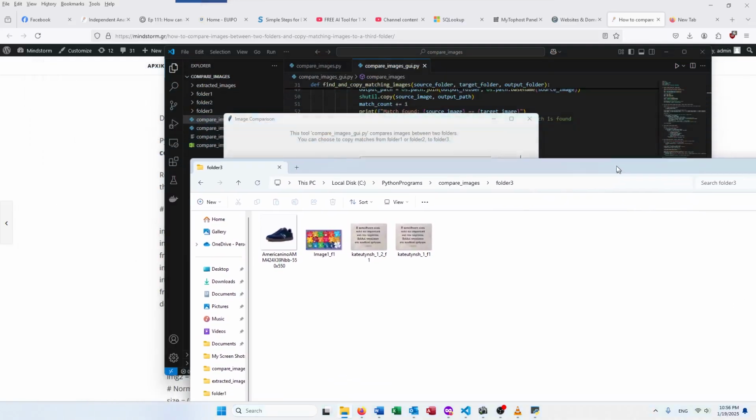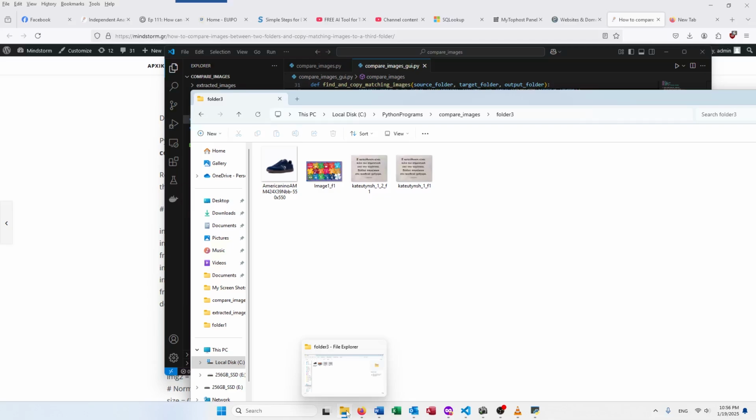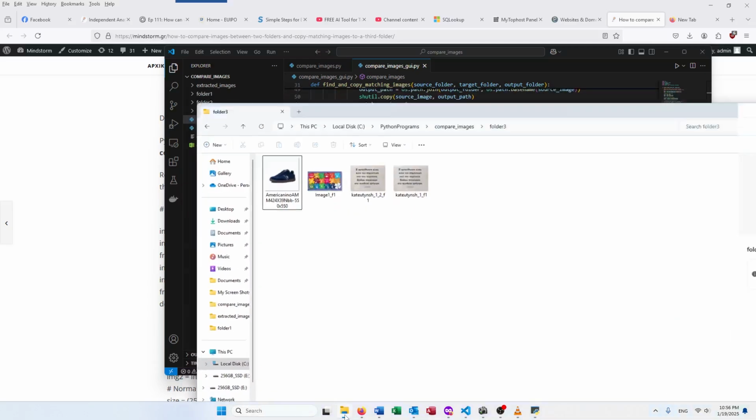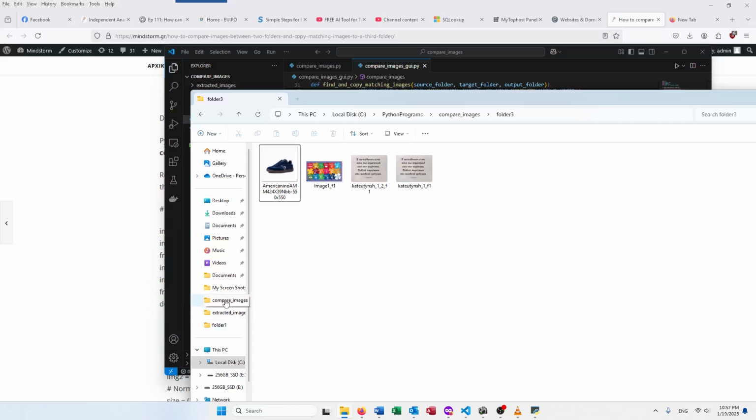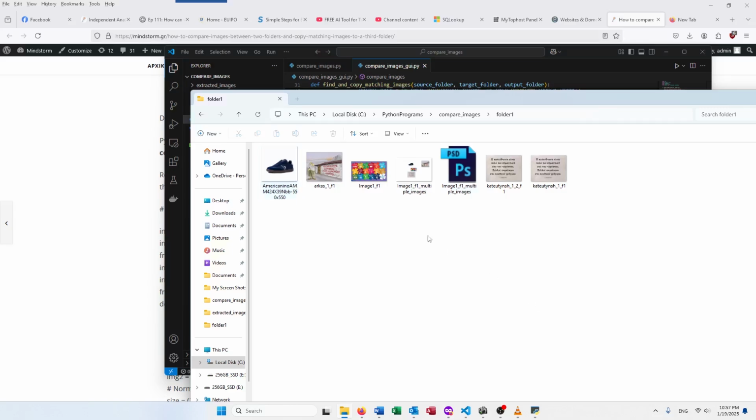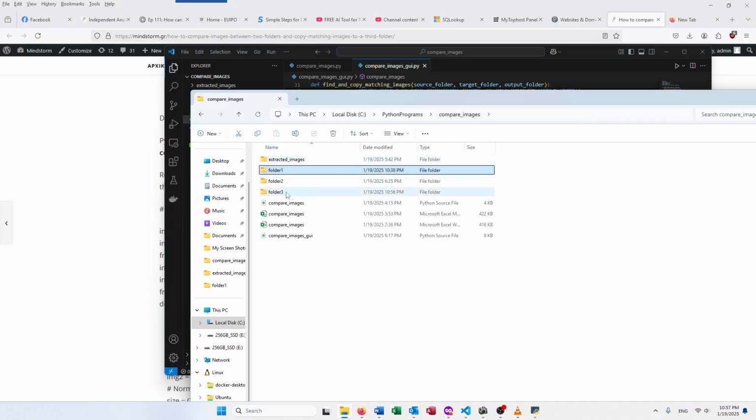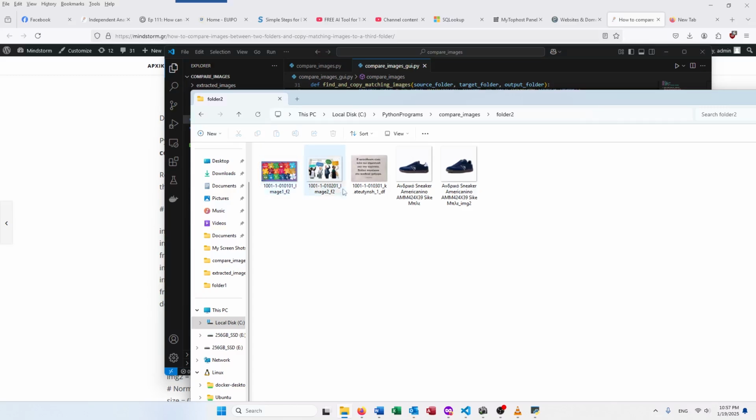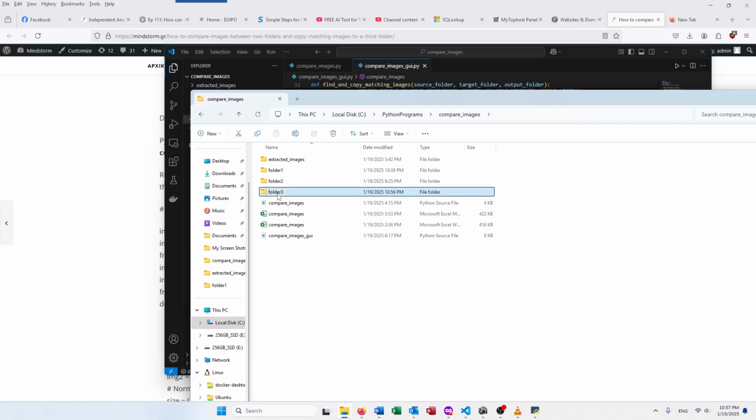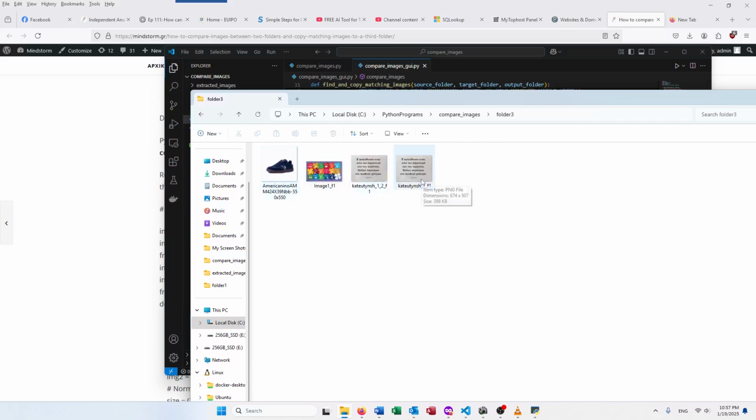If we want to check if this is correct, we can go to compare images folder 1, and you see that there are more images, but only these 4 ones are also found in folder 2. So let's see also folder 2. So the common ones are compared, and if matched, then we can find them here.